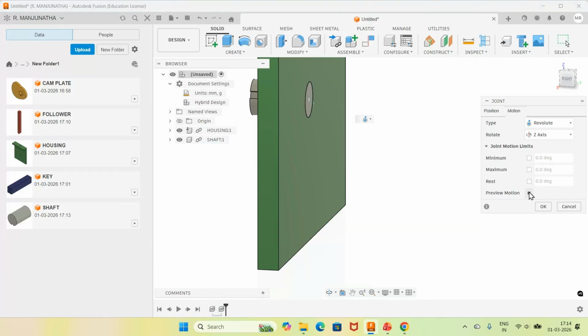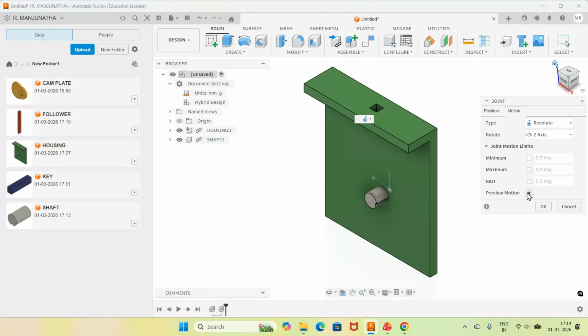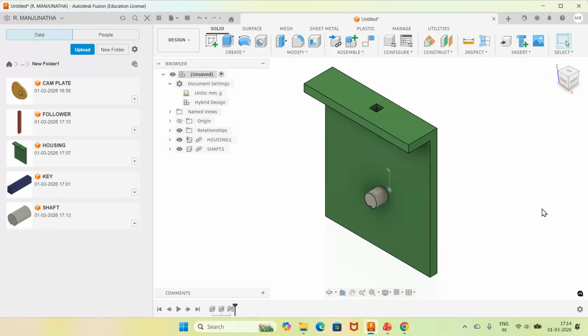So I'll go for preview. You can see it is considering the revolution. So I'll go for 3 dimension and say preview. It starts rotating in anti-clockwise direction. You just click on this and say okay. So the second part has been considered.